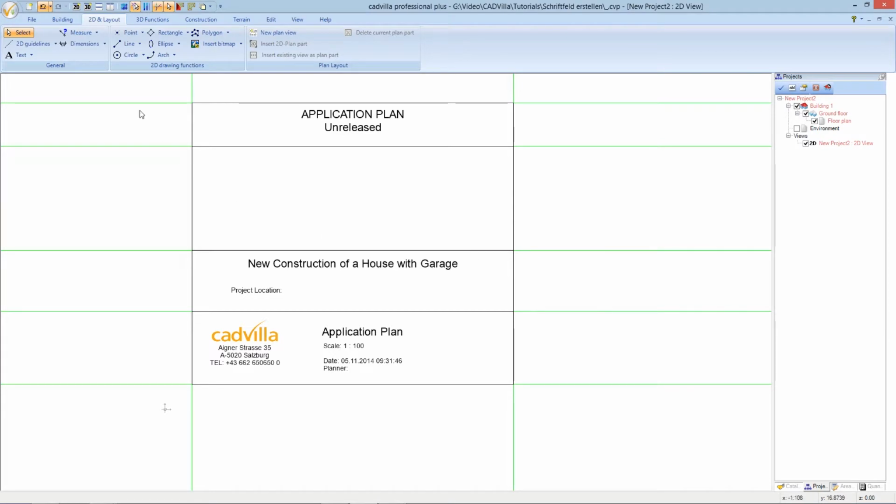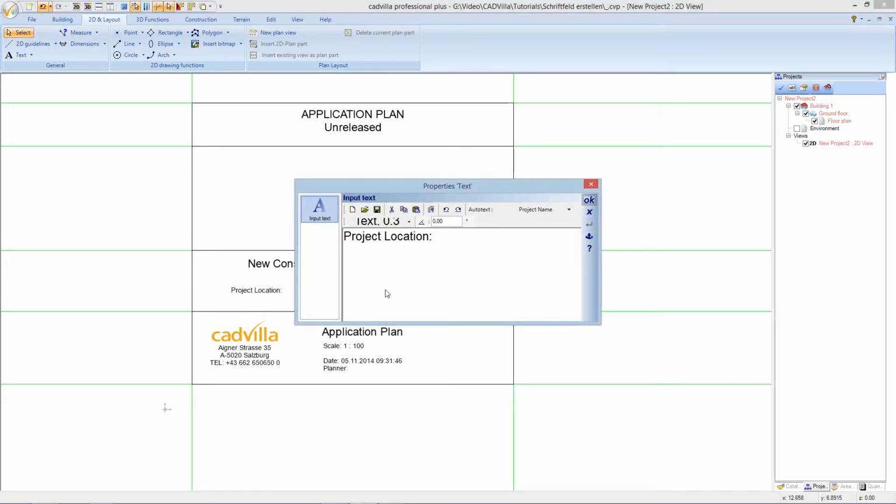Now we select again Text, Labeling. We will create our new text here. The properties stay the same and we enter Building Contractor. After it, we can press OK.